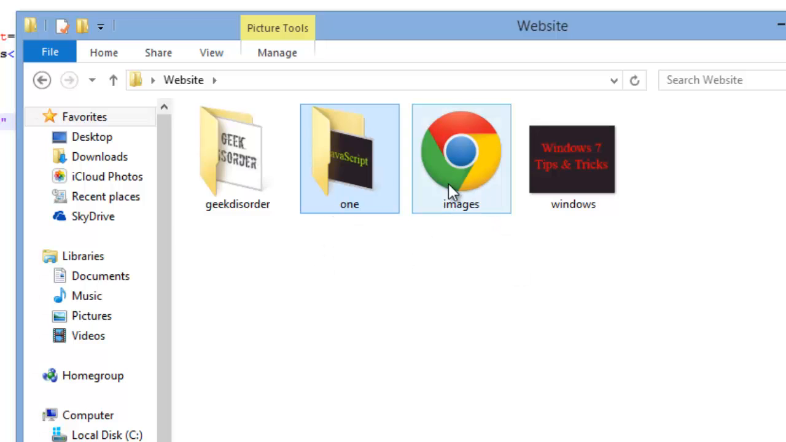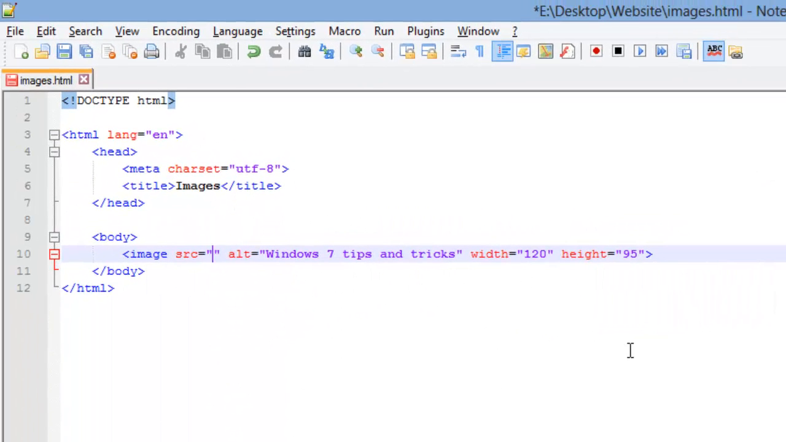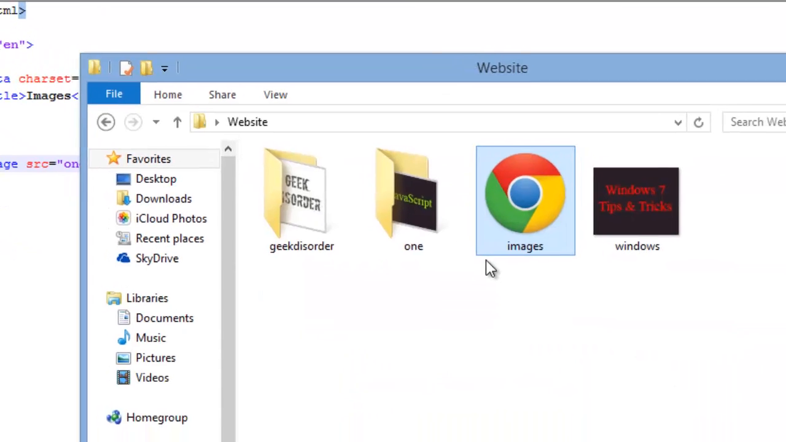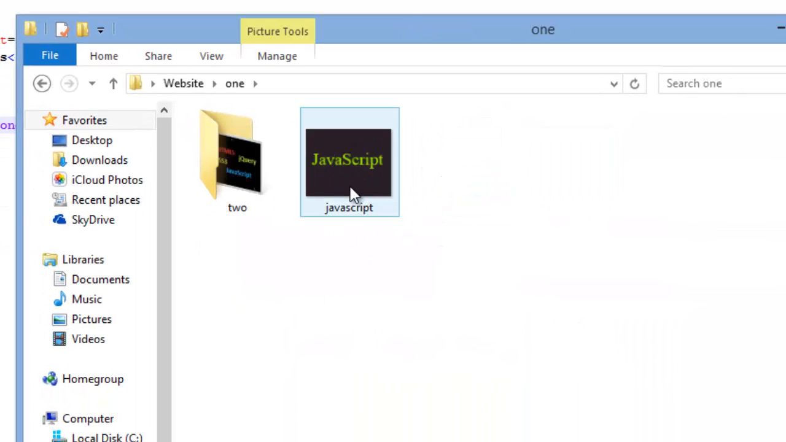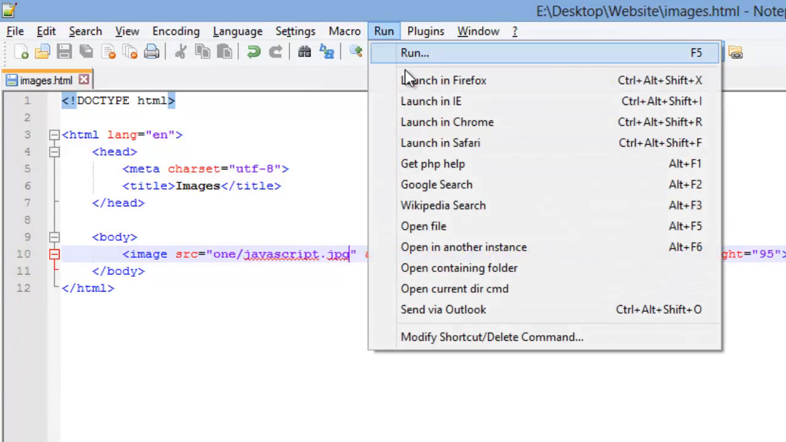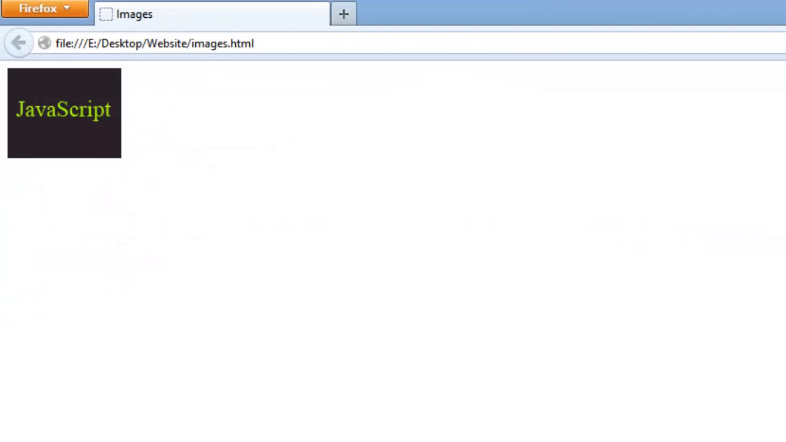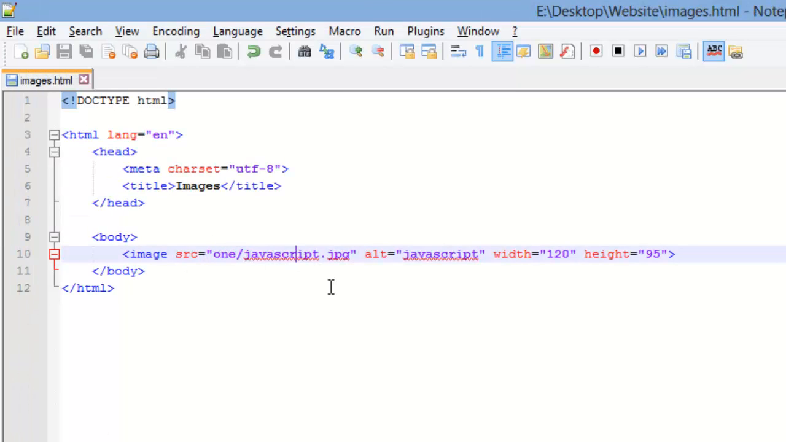If I look back over here, here's my HTML file. Remember, that's my starting point. I need to open up this folder 1. The way I do that is I just type 1 and then a slash. So that means I've opened up folder 1. Now I'm going to tell it what file it is, javascript.jpg. I'm going to save this, and I'm going to run, and there it is. And I should change this alt to JavaScript. There we go. And now we link to an image outside of our folder. Well, inside the folder, just further down.